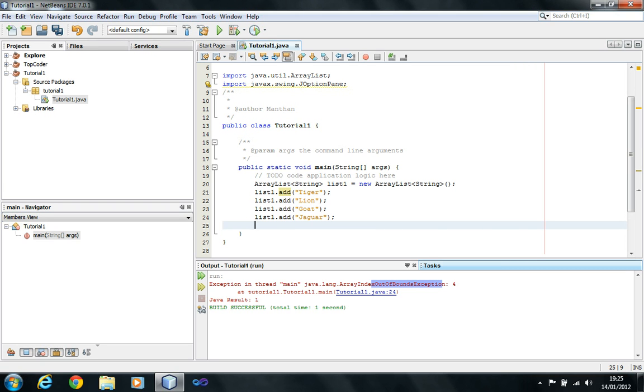Now what I'm going to do is allow the user to input the 5th item into the ArrayList. So let's take input from the user: input equals JOptionPane.showInputDialog, and in this I'm going to type "Please enter 5th item name".